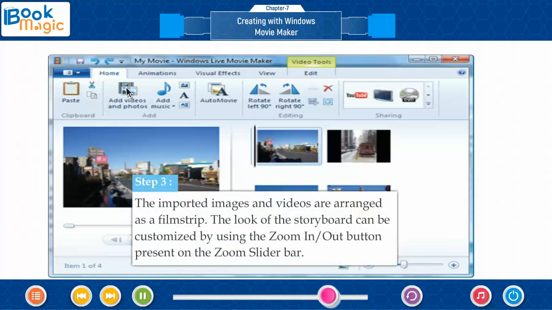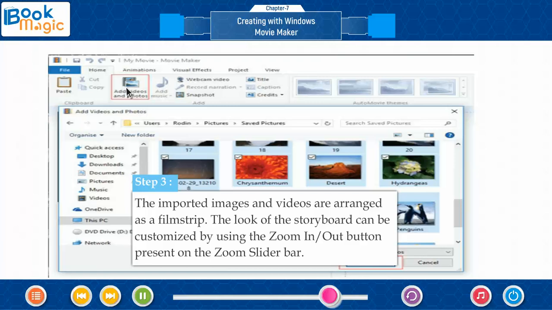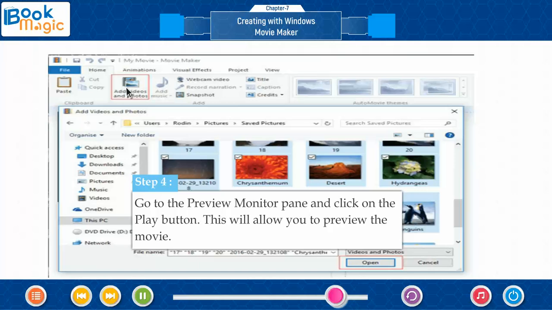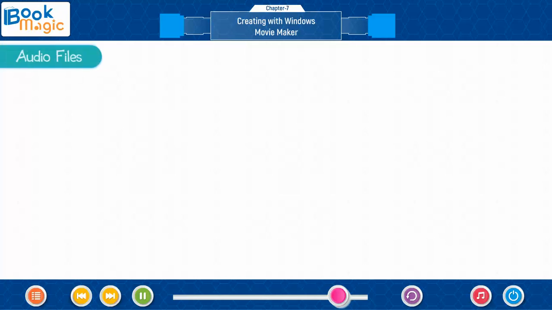Step 3. The imported images and videos are arranged as a film strip. The look of the storyboard can be customized by using the Zoom In or Zoom Out button present on the Zoom slider bar. Step 4. Go to the Preview Monitor pane and click on the Play button. This will allow you to preview the movie.